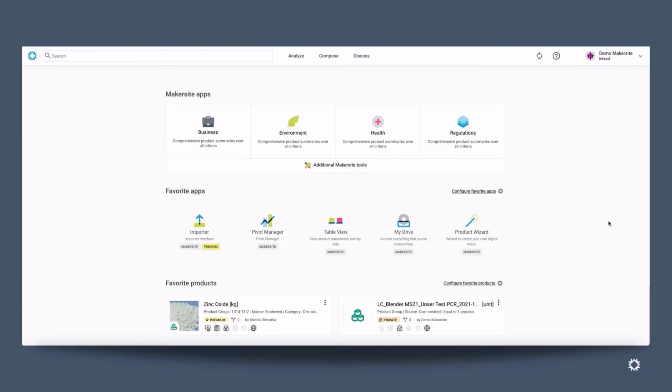We are a software as a service product that delivers automatic digital twins of your products and their supply chains, and applications across business, sustainability, health and safety, and regulatory criteria to analyze your products. Let's have a look at some of Makersite's capabilities, and let's use a blender as an example.